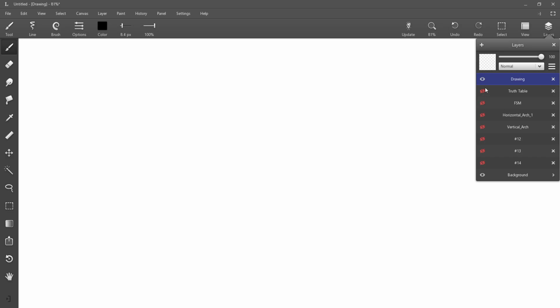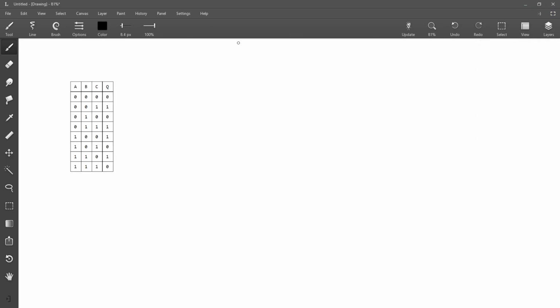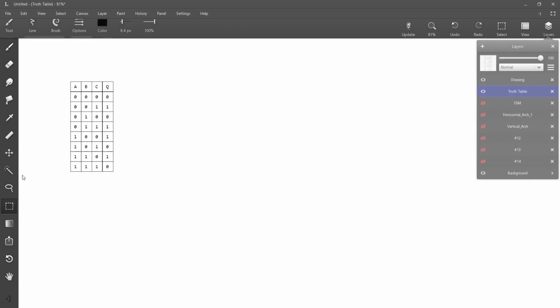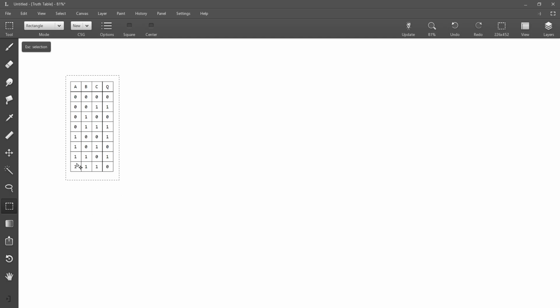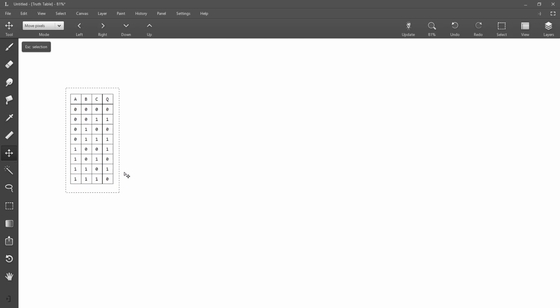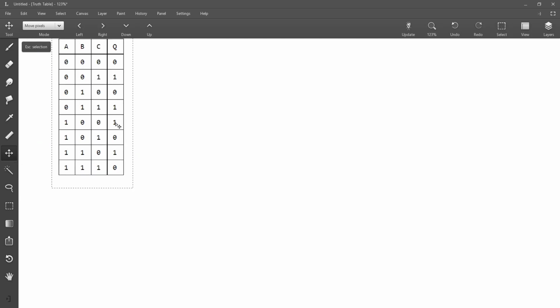Okay, then we have a truth table question. So this is the truth table here. Let me actually make that a little bit bigger. Let's zoom in. Fine. There we go.